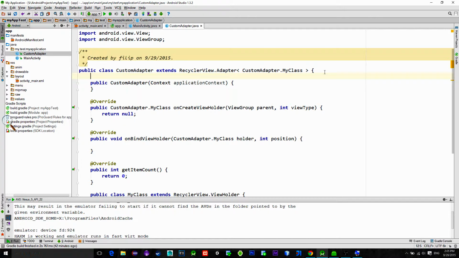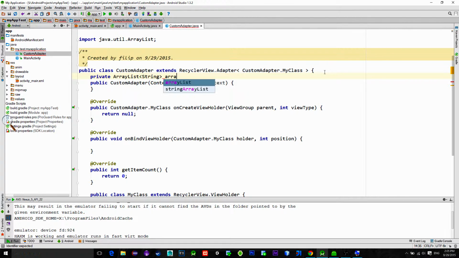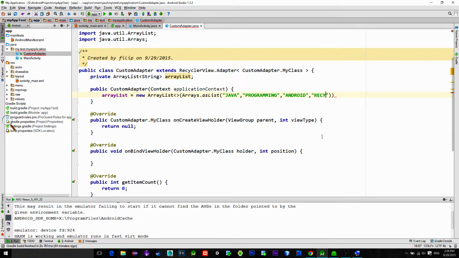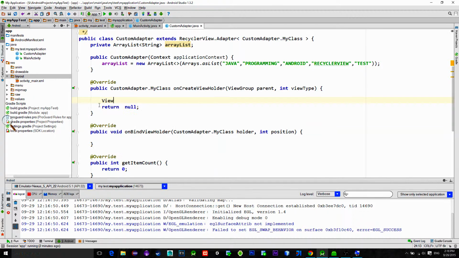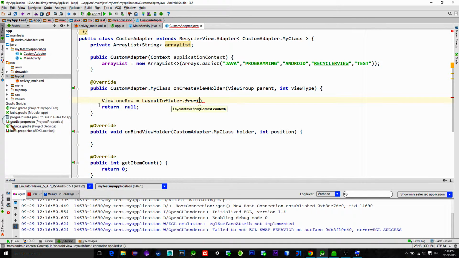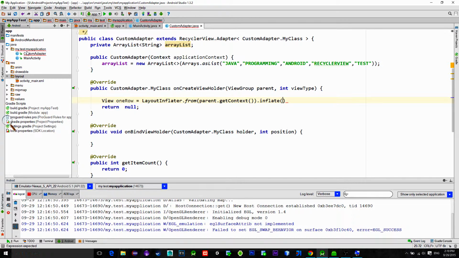Okay, so the first thing we need is some data. So let's create an array list of strings and let's just initialize it in the constructor. Next, we need to put our data inside of some text views. That means that we will have to make a new layout for those text views. In onCreateViewHolder, let's type the following. View oneRow, it represents one row for our list, equals LayoutInflater.from, now here choose parent.getContext, dot inflate. Now we need to pass a new layout for our views.